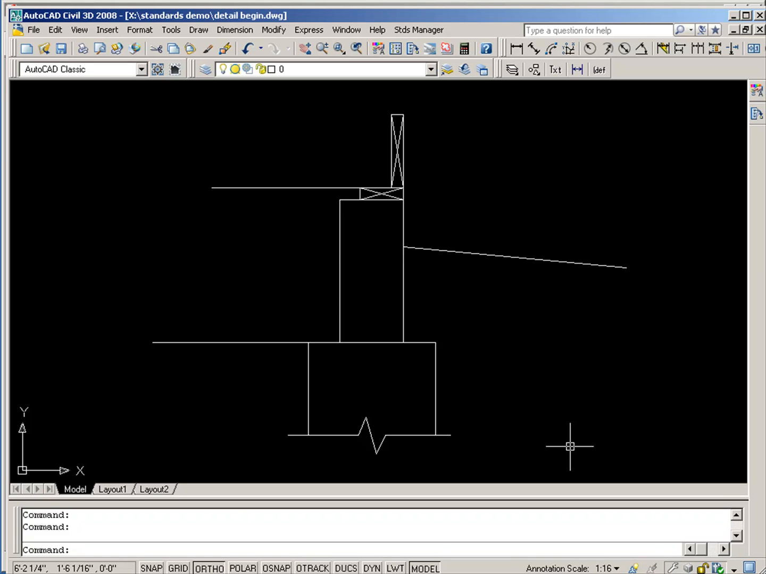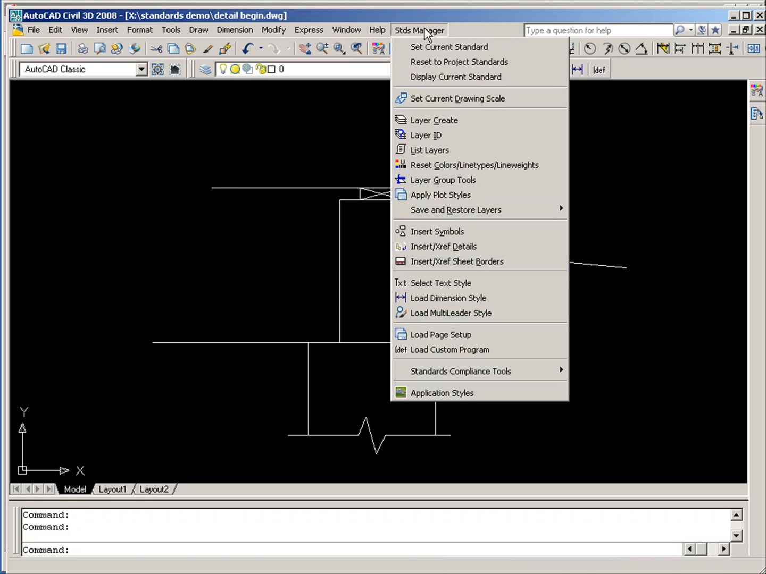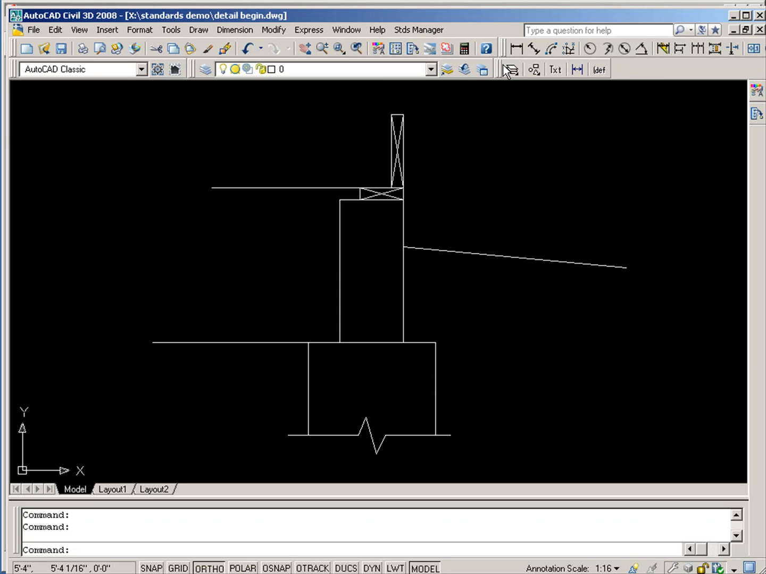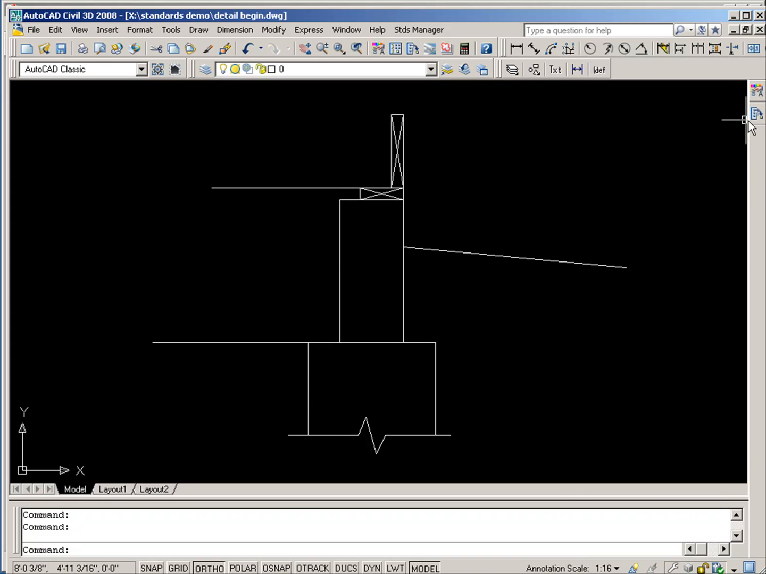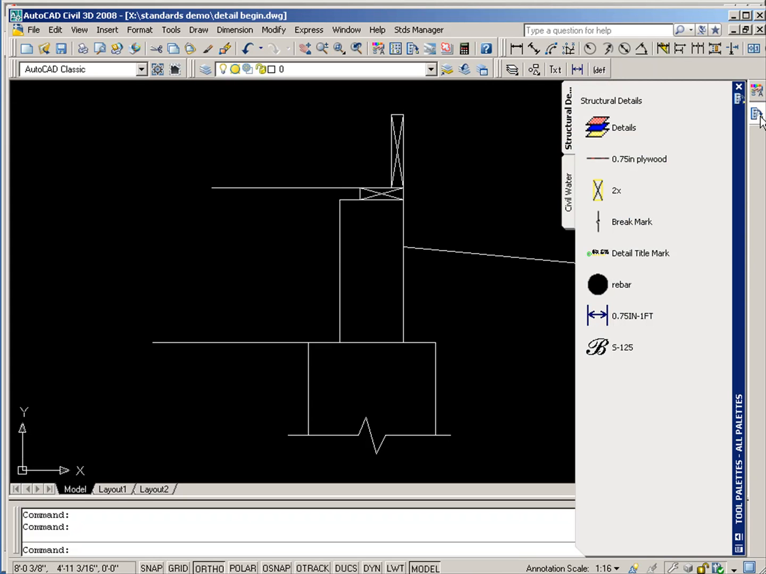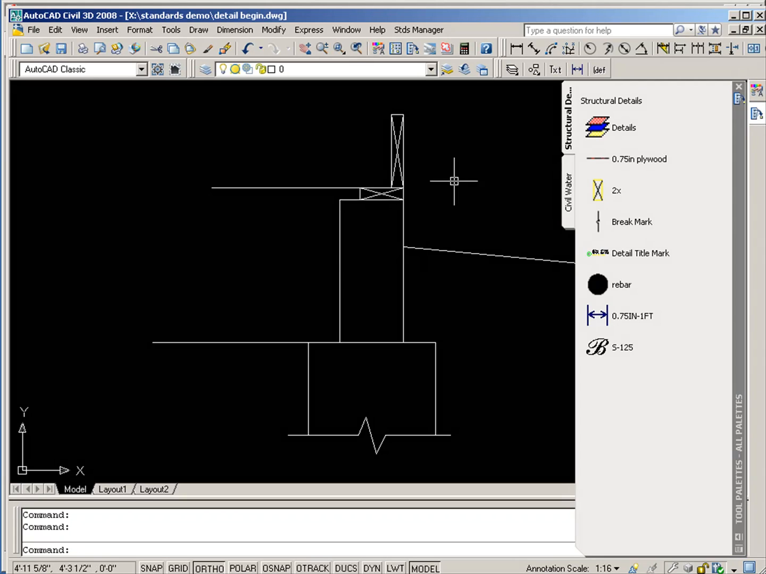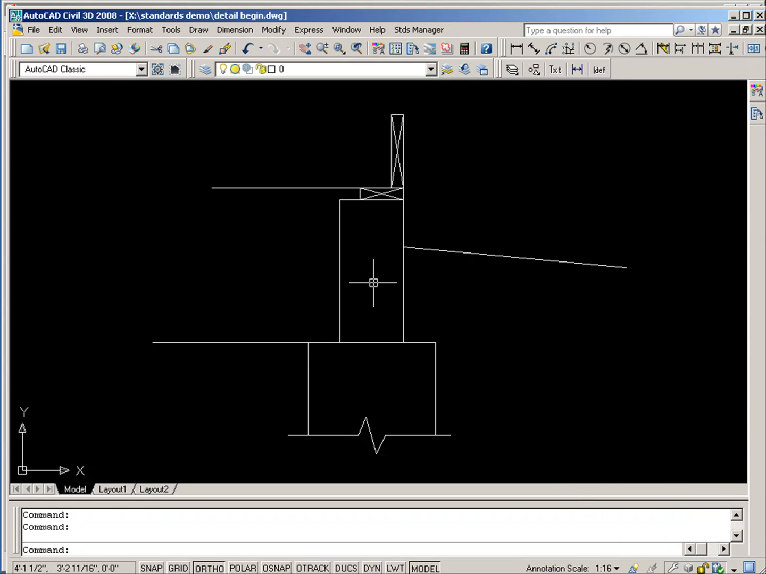So now, in order to draw this detail, I first need to create the layers. Standards Manager tools can be accessed via a pull-down menu, which you see here, a toolbar, which you'll see here, and then also you may use production palettes, which you'll find over to the right here, tool palettes in AutoCAD. So let's go ahead and create the layers that I want to use for drafting this detail, and we'll use the Standards Manager tools to do that.